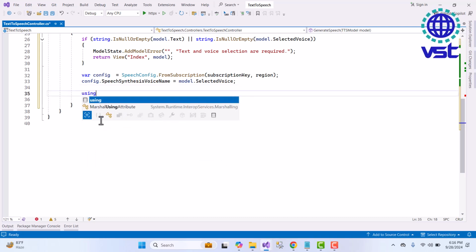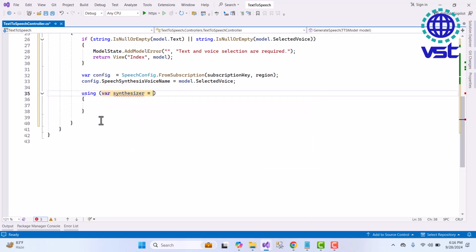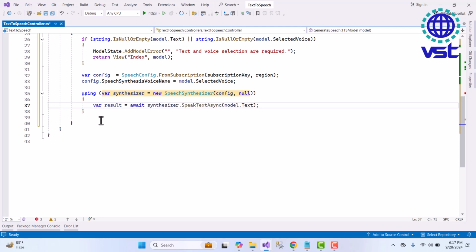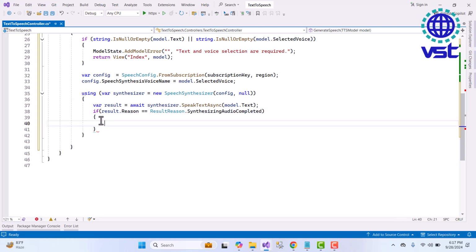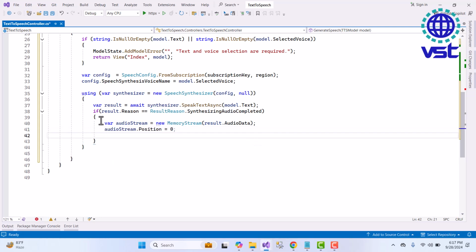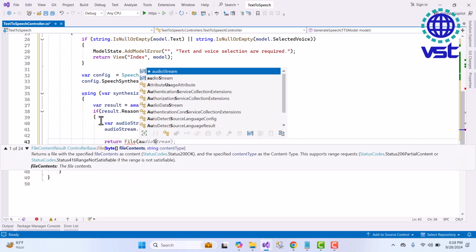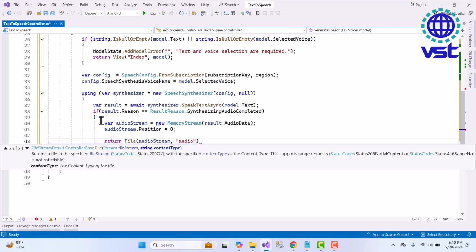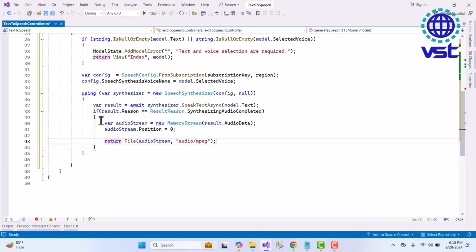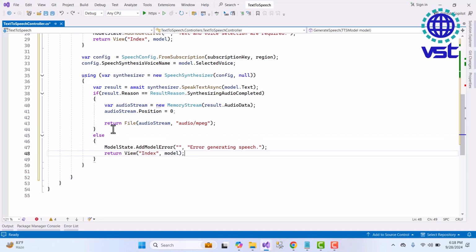The speech synthesizer is created using the configured speech config. The second argument is set to null, which means the default audio output is used. The SpeakTextAsync method asynchronously synthesizes the text provided in model.Text. The result of the synthesis is stored in the result variable. If successful, a memory stream is created to hold this audio data, and the stream's position is set to 0. The audio is returned to the browser as an audio/MPEG file, which can be played directly in the browser.